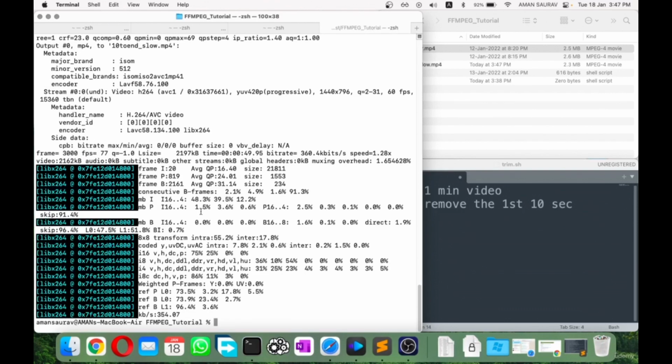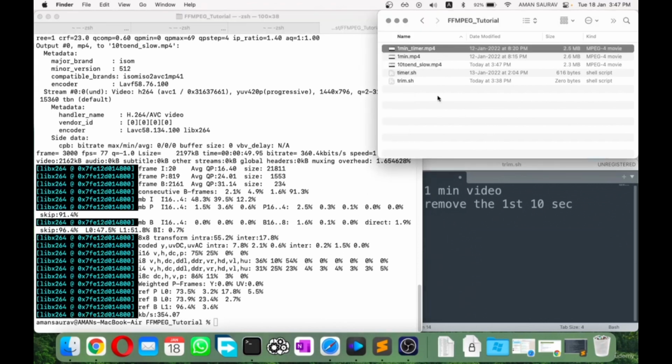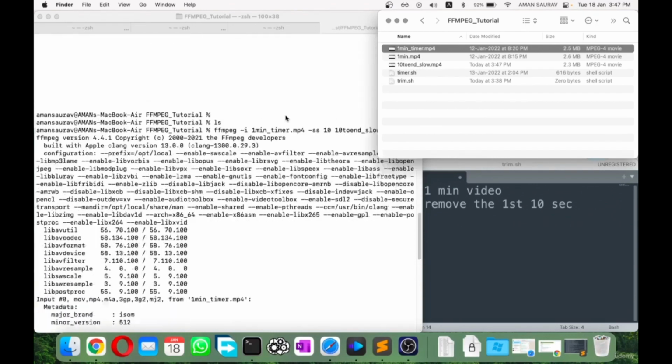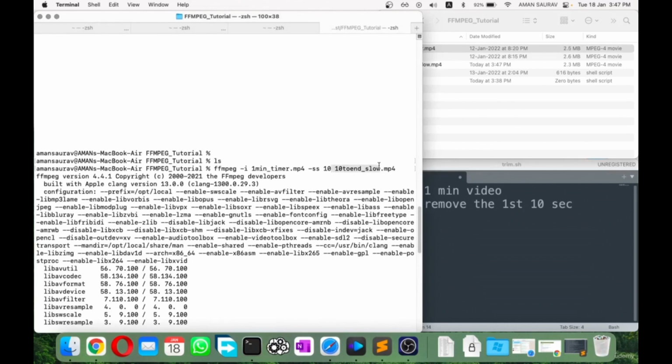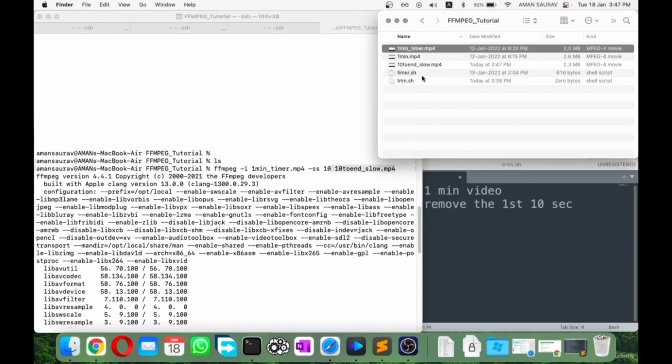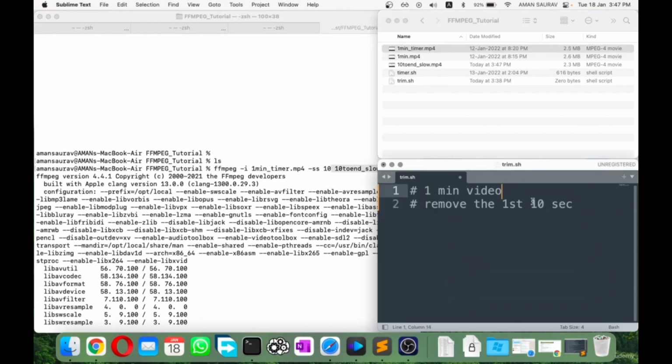Alright, so this is done. When it is over, my command prompt returns. Now if we look right here, there is a 10 to end slow. The output file that I had written here was 10 to end slow. And if I were to open up this file, remember we removed the first 10 seconds.